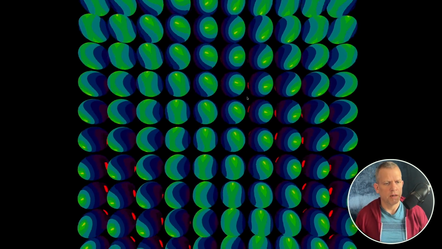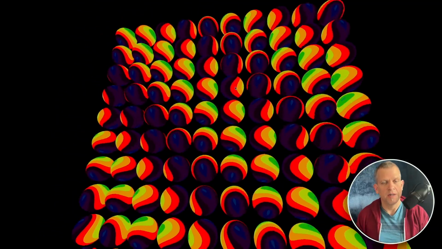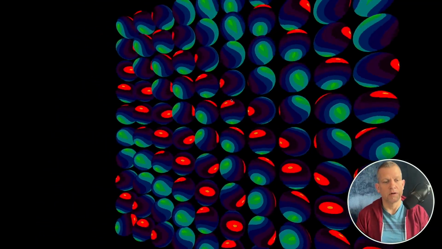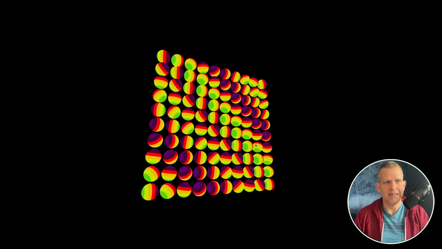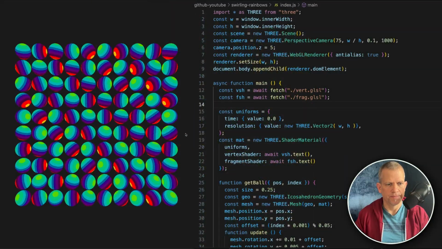A while back, I created this introduction to GLSL shaders. I really like the way it looks. Well, today we're taking this scene and we're going to redo it. And instead of using GLSL, we'll use TSL, the Three.js Shading Language. And this is what it looks like.